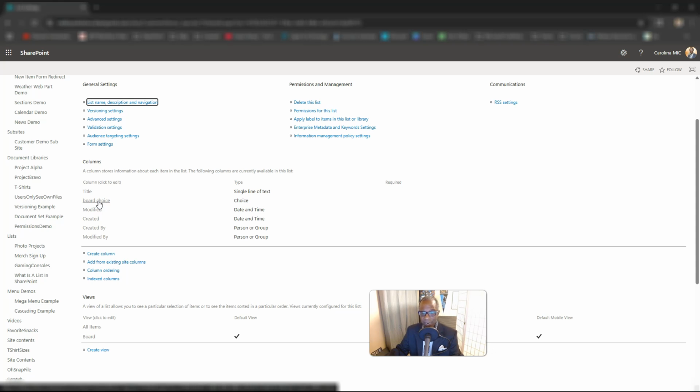If you don't want this to happen, then just start from a blank list and then create a board view with whatever column you want to group things by. Or you're going to add a column from the beginning when you create the blank list, and then when you create the board view, it'll ask you what you want to base this board view off of. And you would choose whatever column you created.